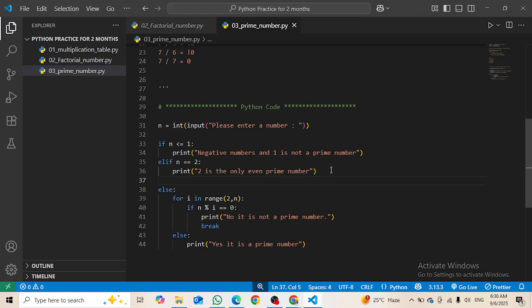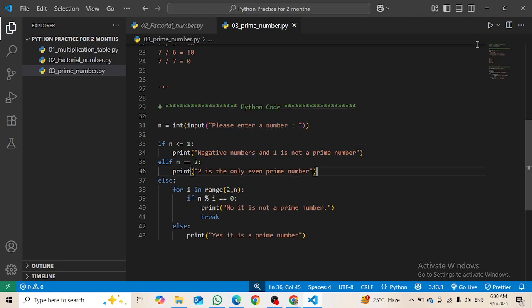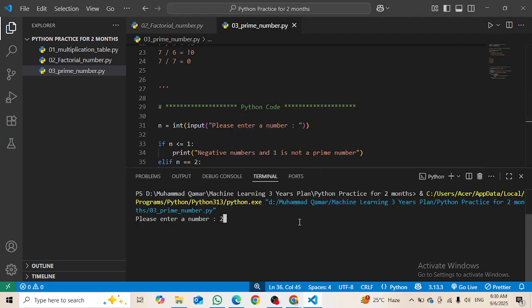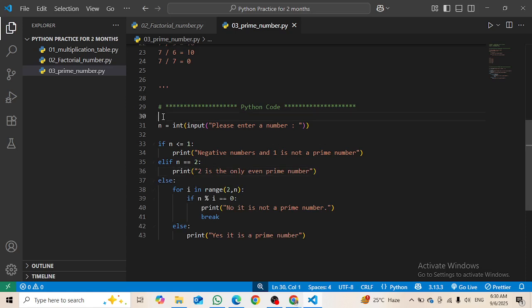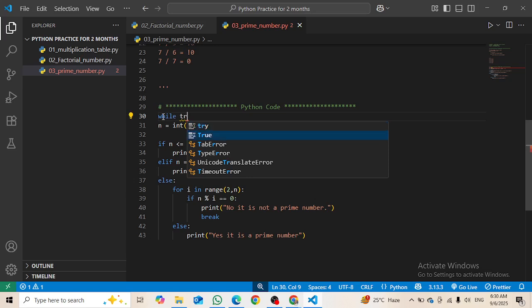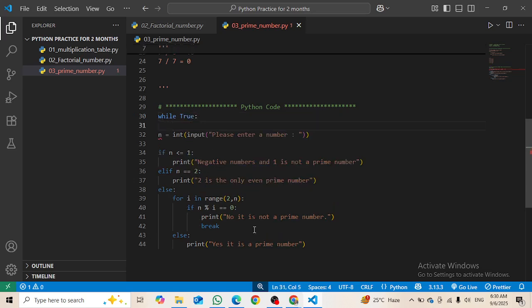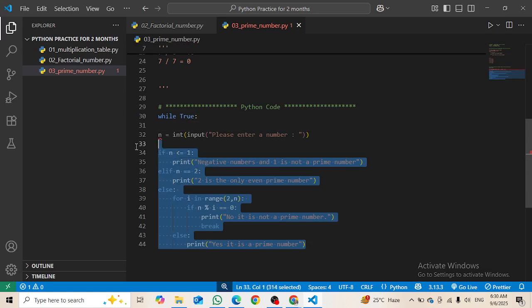Okay, then we will do that with else. All right, it is correct. Now let's run it again. If someone puts 2, it will say that 2 is the only even prime number. Okay, clear it. Now what I want to do is run a loop, of course, so that this program runs until the user wants to stop using it.